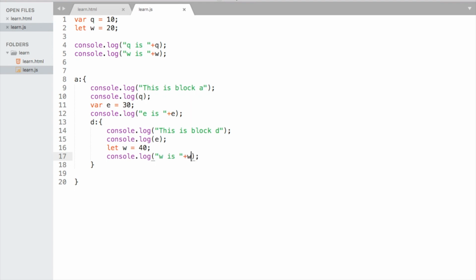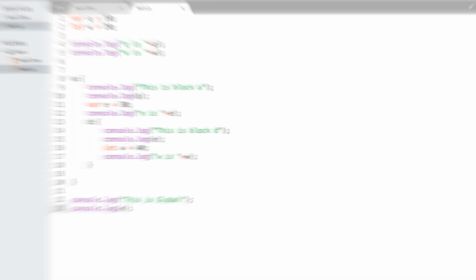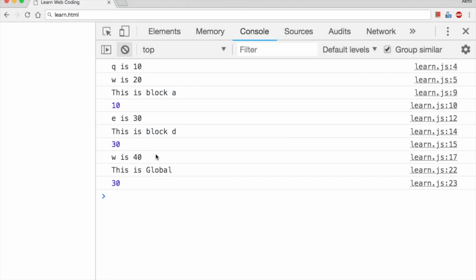Finally, I'm moving out of these two block statements. Here, to know that I'm in the global environment, I'm printing "this is global" onto the console. After this, I'm printing the value of e. Now let's move to the browser and run this code. Even though we have declared variable w twice using the let statement, it didn't throw any errors. And it is because this is how our code has been executed.